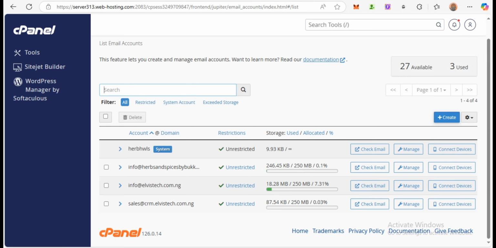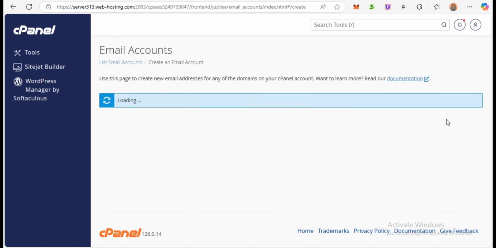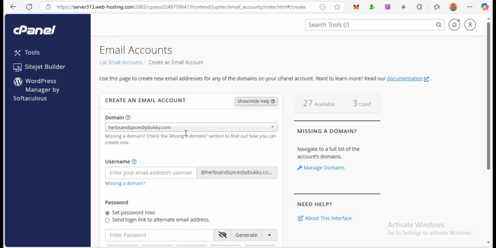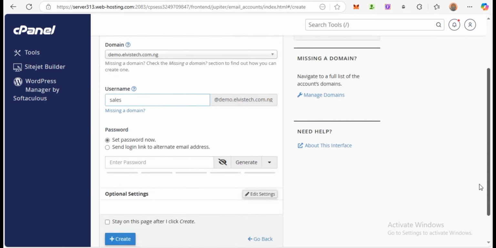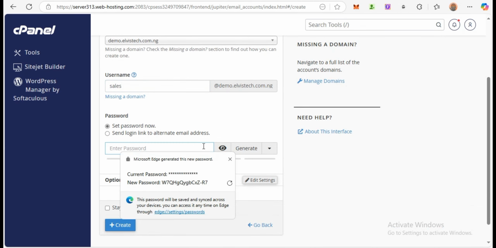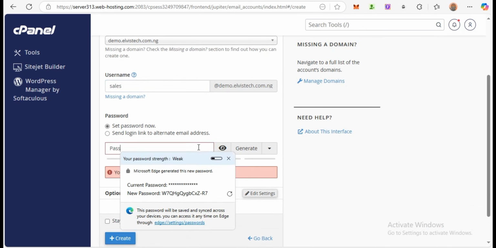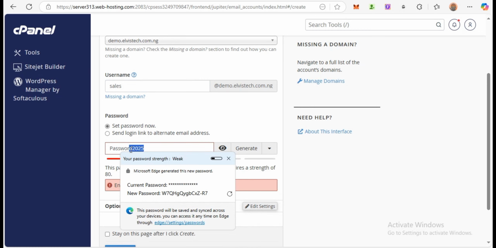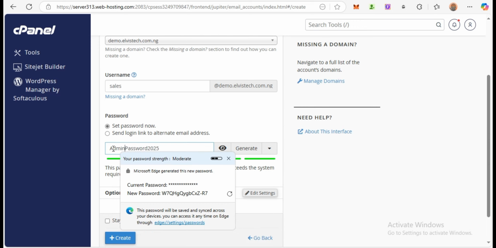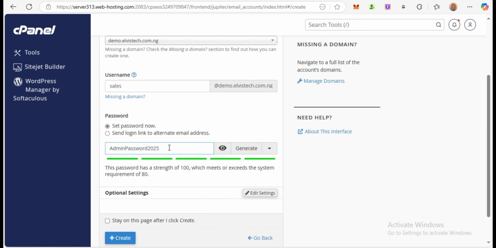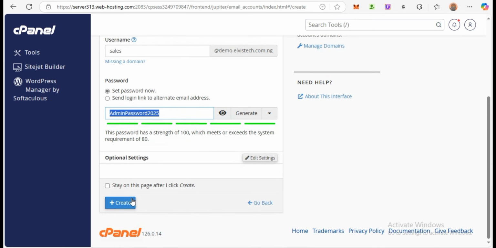Make sure that if you are using a subdomain, if you are installing this in a subdomain, the account email you are creating should be for that subdomain. If you are using the main email of the domain, emails do not send. So I'll create an email for the subdomain I'm using, which is demo. I'll just click on sales, then give it a password. Password 2025. The password is weak. Okay, admin password. So this is it. Then you click on create.